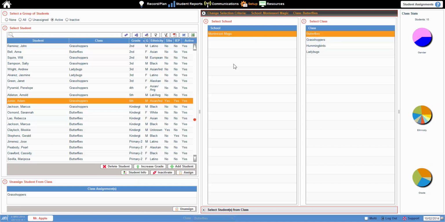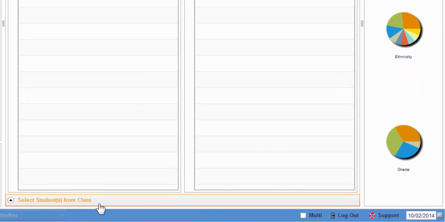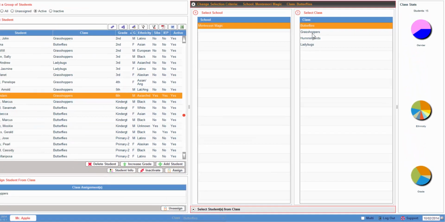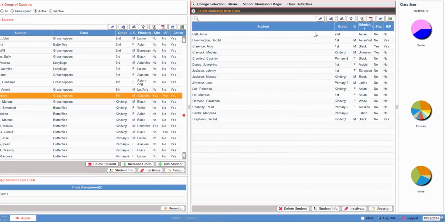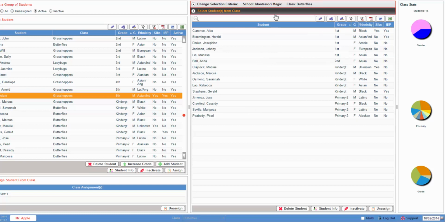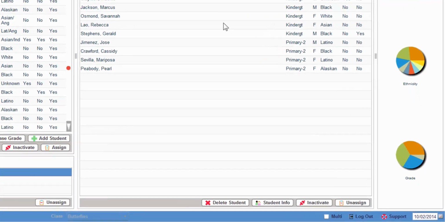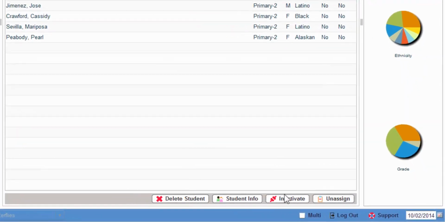And another option for using this screen is this accordion bar at the bottom. Select students from class. So as soon as I've selected a class, I can click anywhere in this rectangle and now see only the students in this classroom. If that helps, if you have a lot of classrooms, that could be an easy way to work in a concentrated fashion. I can again sort here or search and make certain adjustments down here to delete, inactivate, unassign, or edit student information.